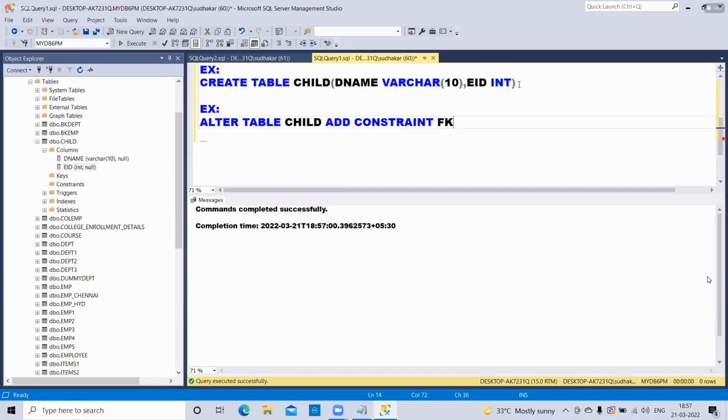I'm giving here FK_EID. And after that, I will pass here foreign key of the common column of the child table, EID. And we are taking references from the parent table name, parent of EID. Okay. And now you need to add your cascades. You can add your cascades like this.